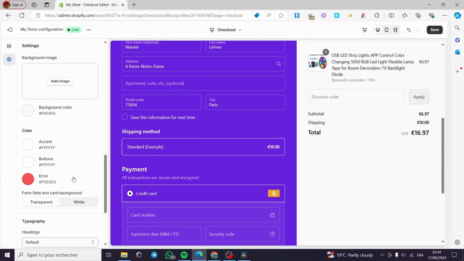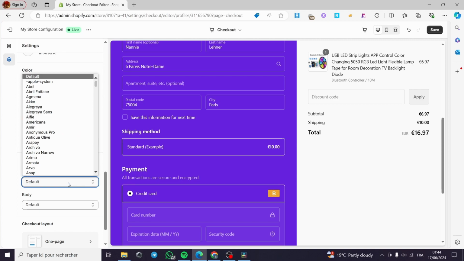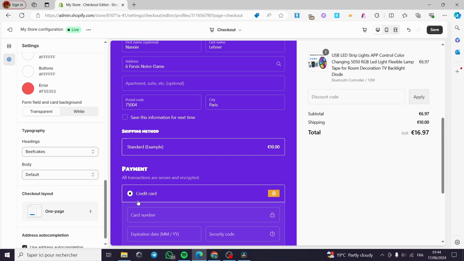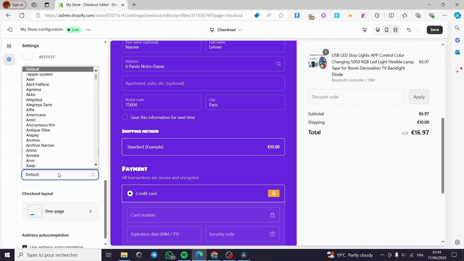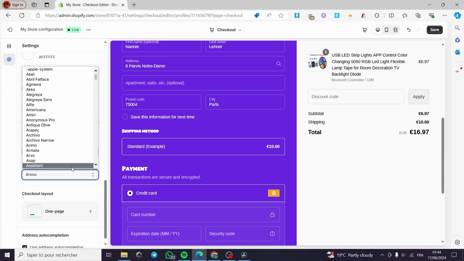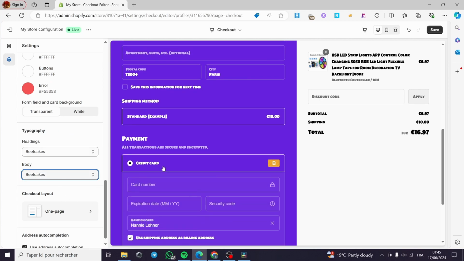It is very cool. Now for the typography, we have the heading. You can go ahead and select the typography or the fonts. For example, I'm going to choose Bebas Cafe like that, and it is very cool. Oh yeah, it is very cool looking. We have the body, which is this. I'm going to put, for example, Arimo. It is standard. I'm going to select another one. Let's go with a Bebas Cafe or Bebas Cakes, and it is looking like that.